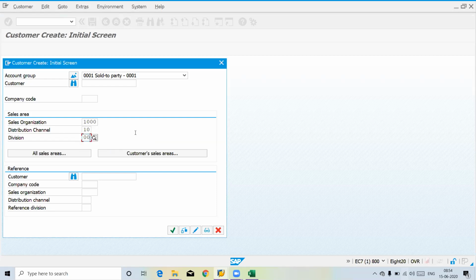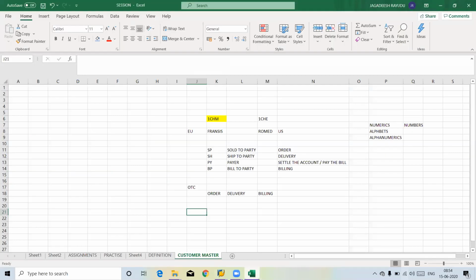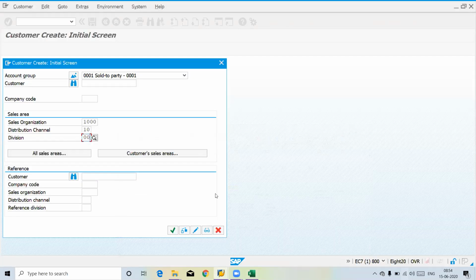Later, what is our target? We have to create customers in our sales area. What is our sales organization? One CHM and one CHE, right? Yes. Before creating that, I'm using existing standard data. I'm showing you how to create one customer. So you have to select the account group, and you have to select the sales organization, distribution channel, and division. So you just don't get into this part.